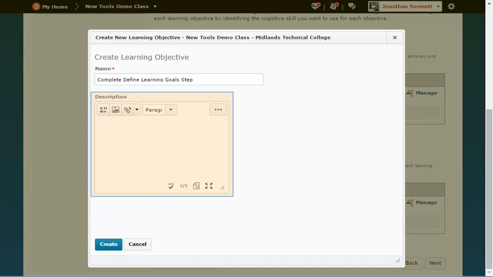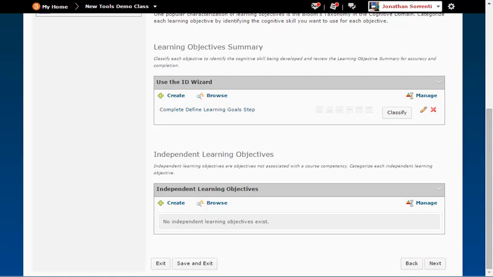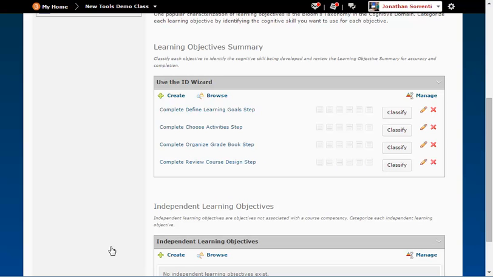In the description text box, type what needs to be done to complete this learning objective. Example, list modules, list course competencies, list learning objectives, and define module objectives. Then click the Create button. Pause this demo and do this process over again until you have listed all of your learning objectives.